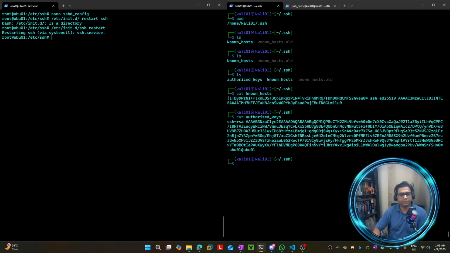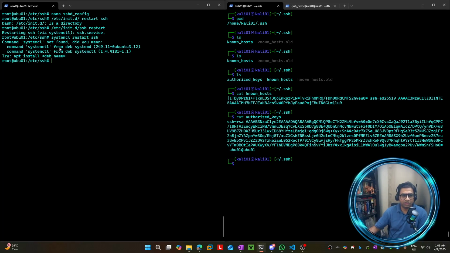So this has restarted the service, and there is another method also, systemctl restart ssh, right? It's the easiest one. It gave restarting SSH via systemctl, same thing. Anyways, so let's see now what it says.